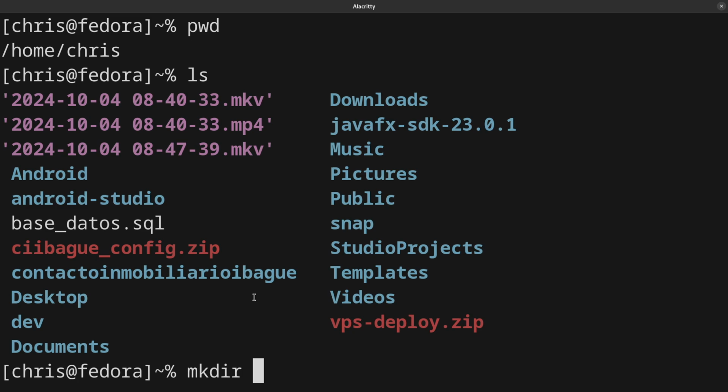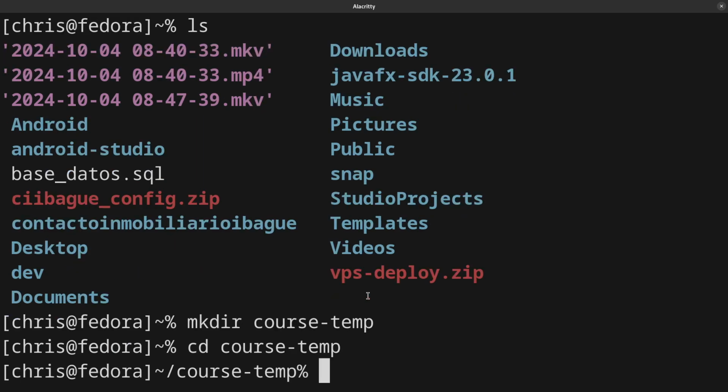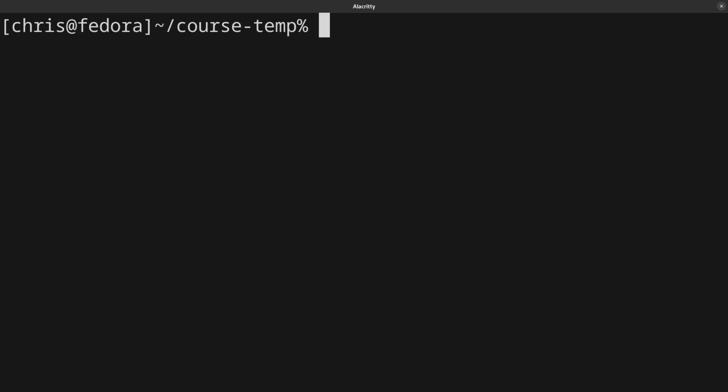In this episode, I'm pretty lazy, so I'm not going to log in to the server. I'm going to perform all the actions inside my machine because it's not a big deal. So let's create, in this case, the course temp folder, and we are going to use this folder to perform all the operations in this video.